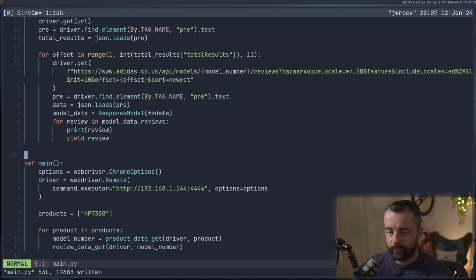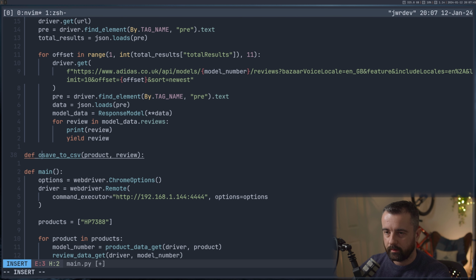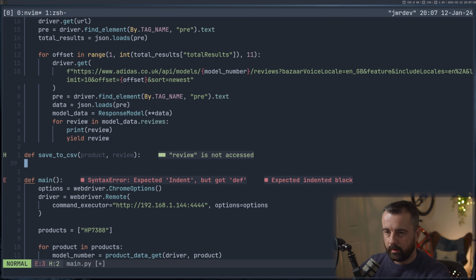We'll then create a new function which will be save_to_csv. This is going to take in the product name, I think. Yeah, we'll take in the product and also the review itself. So let's make this a bit easier to see.